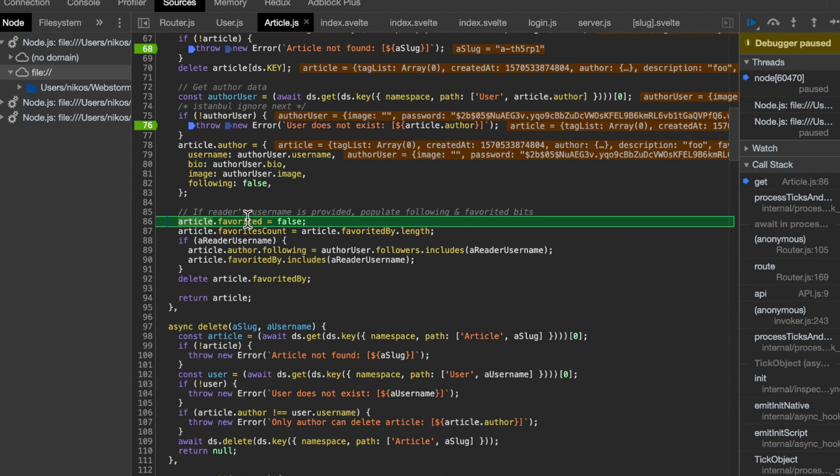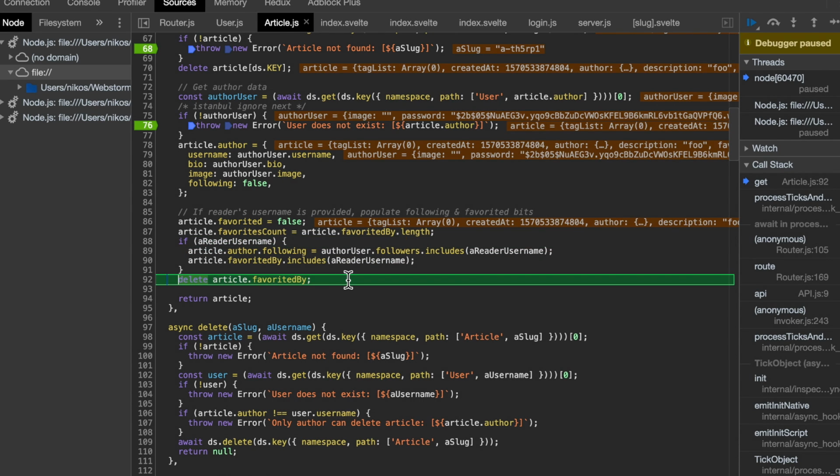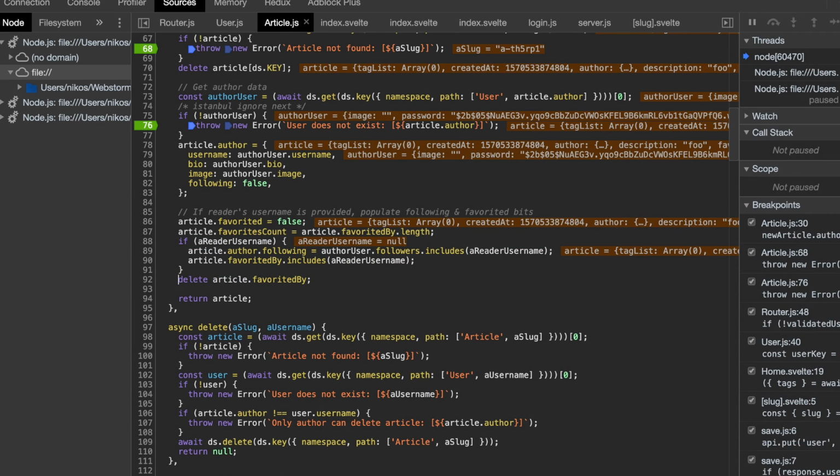And it says if reader's username is provided, populate following in favorites bits. Is metadata for the post. If reader's username, alright, let's just continue now.